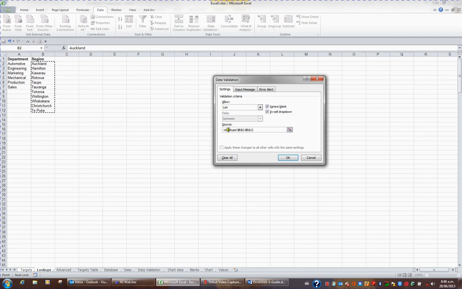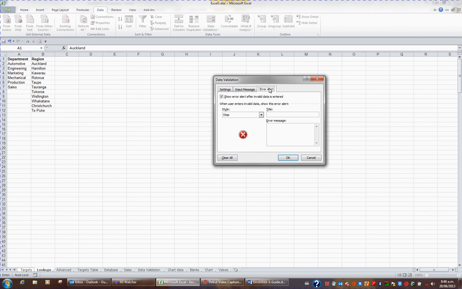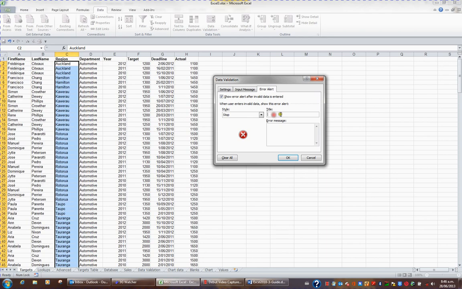To make sure that they do choose a valid region, I'm going to select Error Alert. And I'm going to accept the style Stop. If they try to choose a region that's not in the list, I want this to be the title, Invalid Region. And then an error message to tell them what they've done wrong.